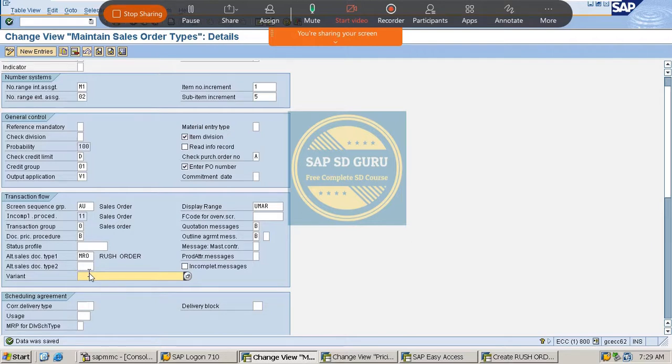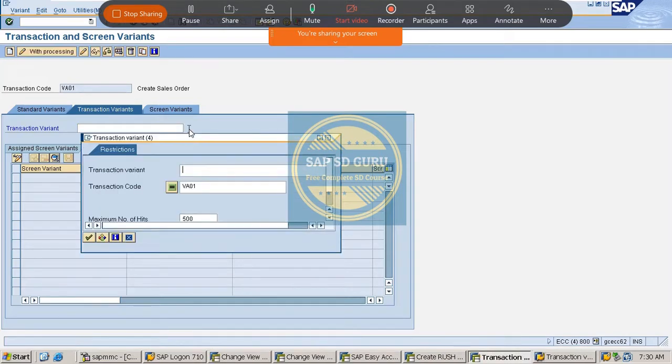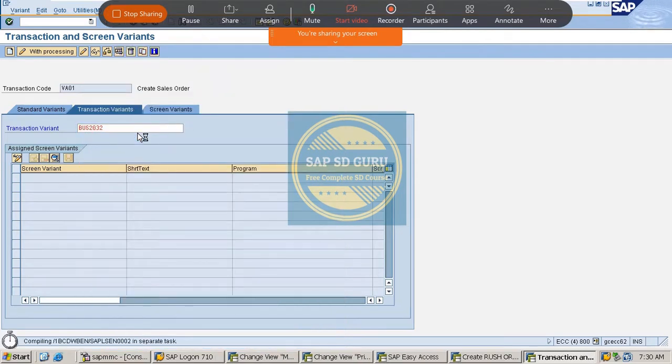And for the sales document types, we have the control here in variant. And here the transaction is SHD0. See, here the transaction is VA01, and let me go through the transaction variant here. Okay, let me go through this one.